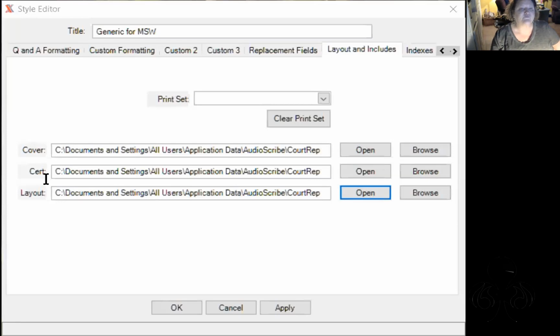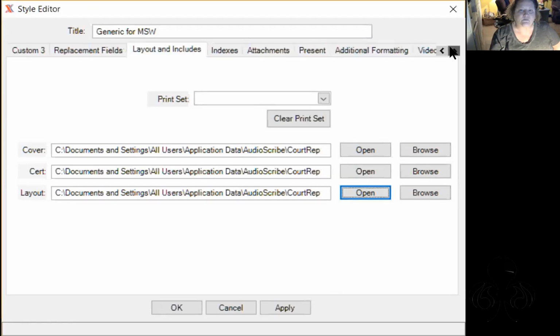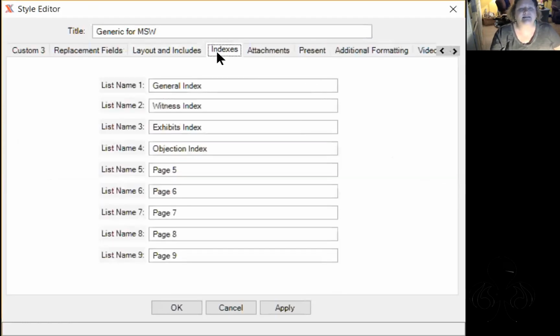So if I were creating this style for a WordPerfect layout, I would delete this whole line and have it be blank, because the transcript will drop into WordPerfect, and then we have to make macros in WordPerfect to do what we want it to do, which we normally do for and with our customers until it is the way they want it to be.